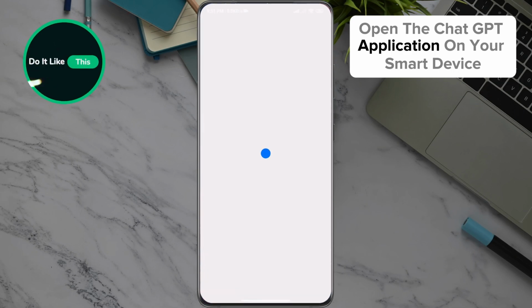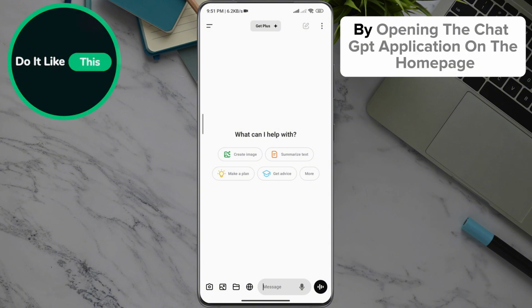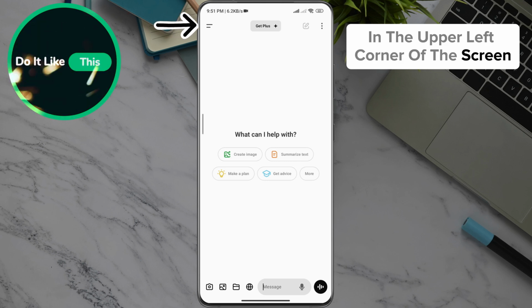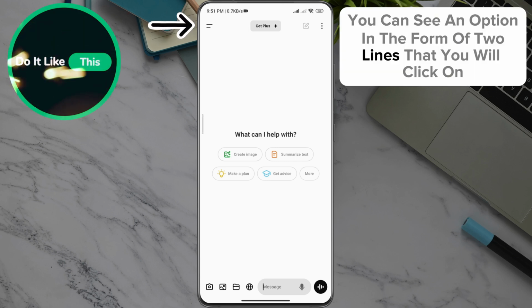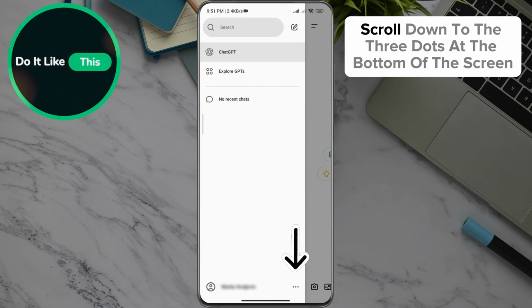Open the ChatGPT application on your smart device and make sure that you are logged into your account. By opening the ChatGPT application on the homepage in the upper left corner of the screen, you can see an option in the form of two lines that you will click on. Then, when the window opens on the left side of the screen, scroll down to the three dots at the bottom of the screen and click on them.